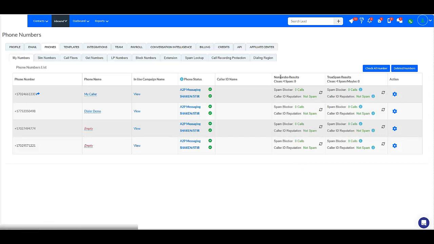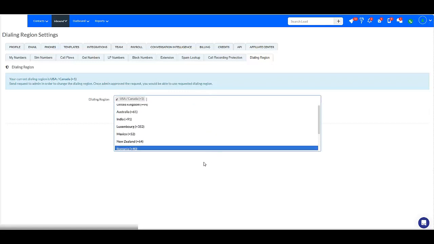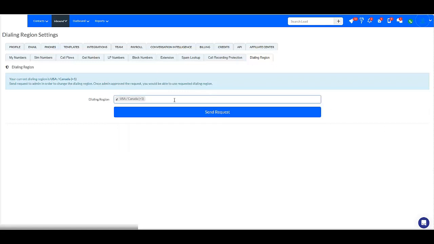So let's go ahead and dive in. I'm going to start on the right-hand side here, and we're going to move over towards the left. So the first thing you'll notice here is the dialing region, and this account is automatically approved for USA and Canada. If there are additional regions that you'd like to get approved for, you would need to request those. When you send the request, support will be able to approve those for you, and once those are approved, then you'll be able to start making phone calls in those areas.